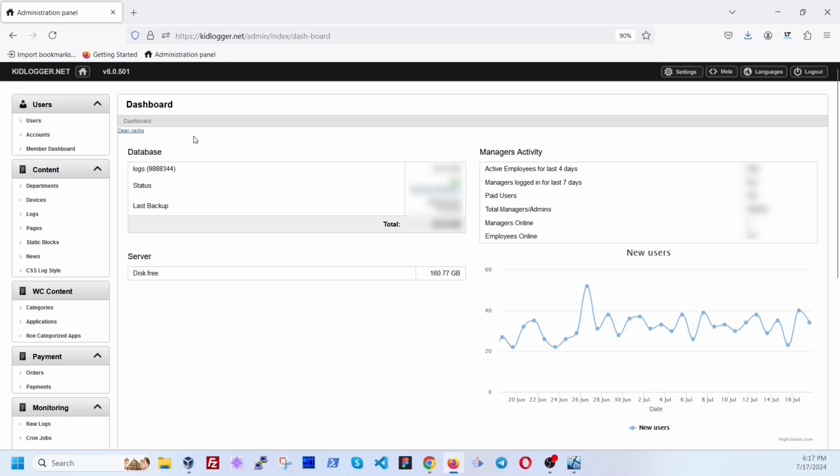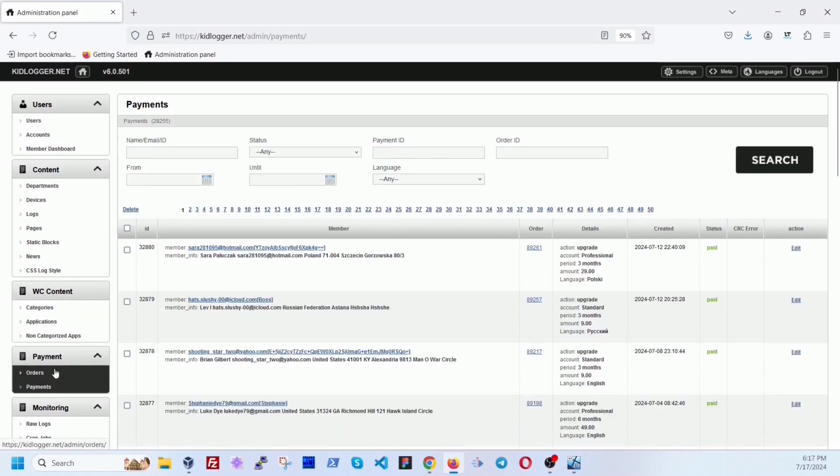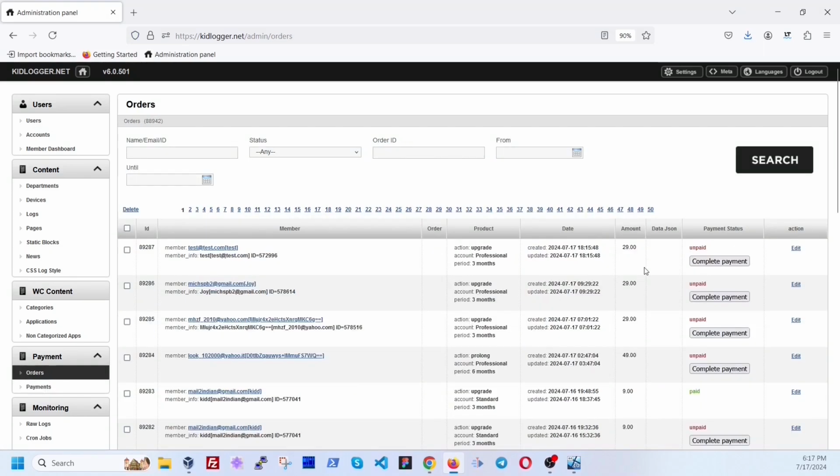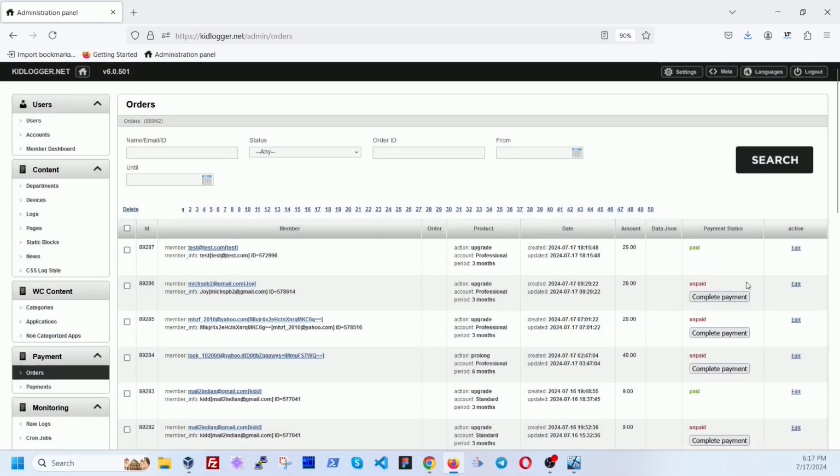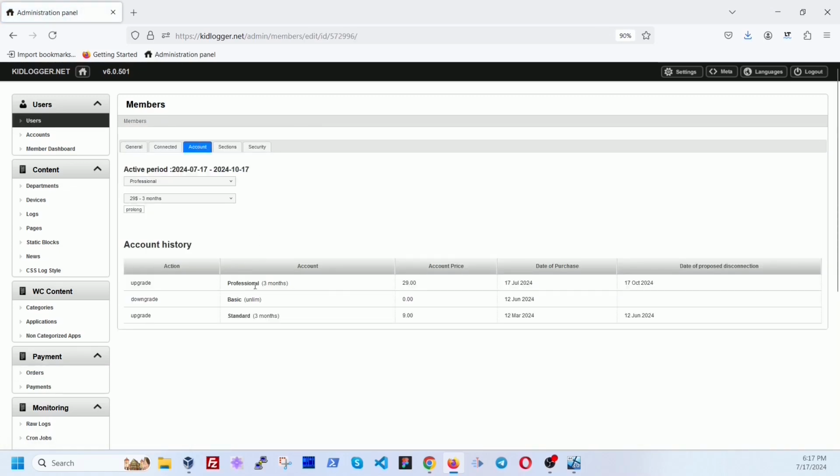We can choose users, accounts, and departments on the left side. And here we can see orders. Click Orders, and here is the order of our test account. To manually upgrade this account, click the Complete Payment button. If the user pays his order, his account will be upgraded automatically. The test account, as we can see, is now professional.